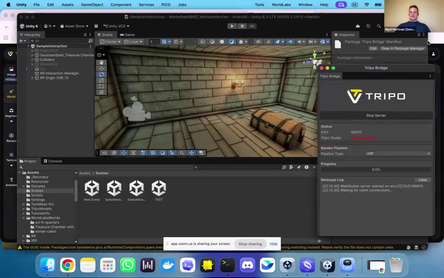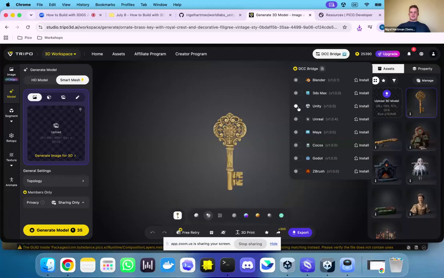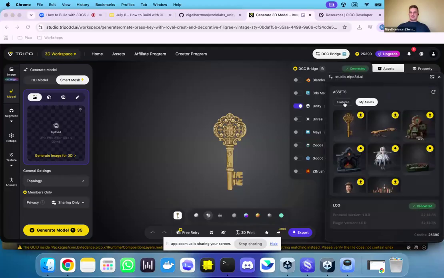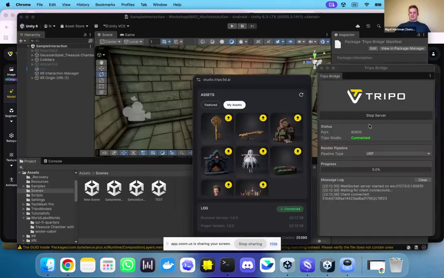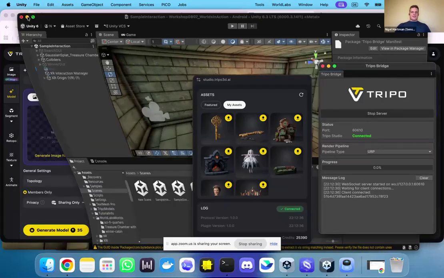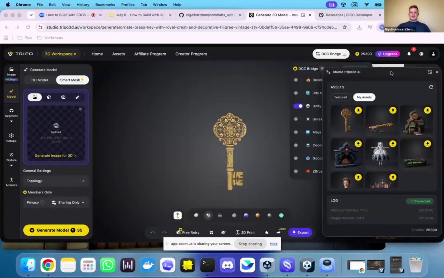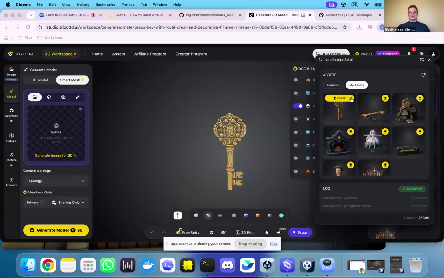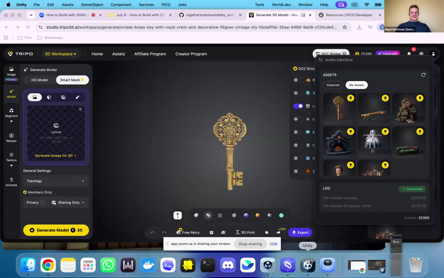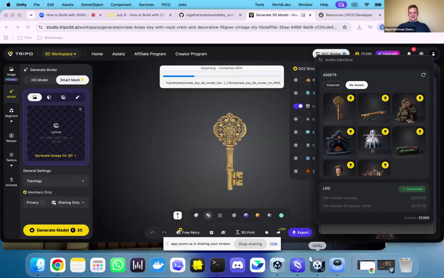And to connect it, you just need to activate, for example, Unity on the website. And now it is connected. We can also double check it here. You can see the status is connected. And you can export every model directly from Tripo into Unity, and have a much easier and optimized workflow to bring your resources into Unity. That's really exciting, actually.